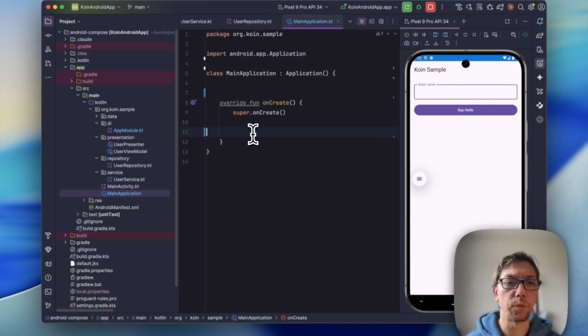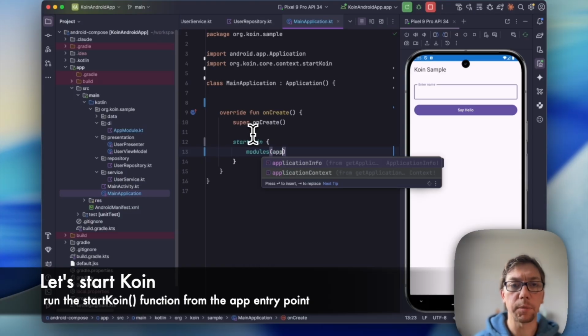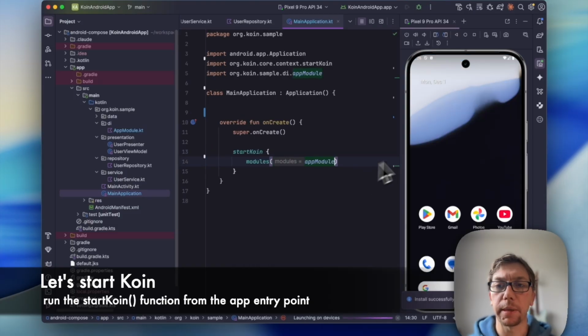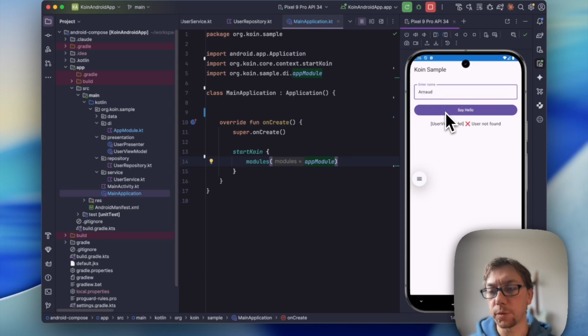Lastly, we just need to start Koin in our application with our module. And that's it. Then if I put Alice, it's printing hello Alice. We have a user Alice, but we don't have a user Arnaud, so we don't find it.